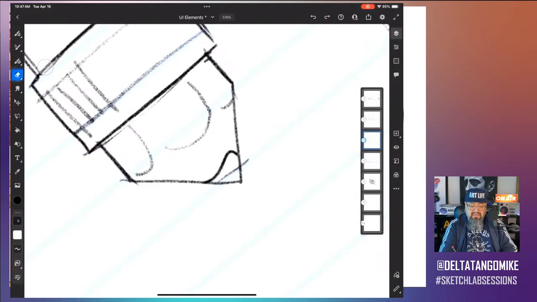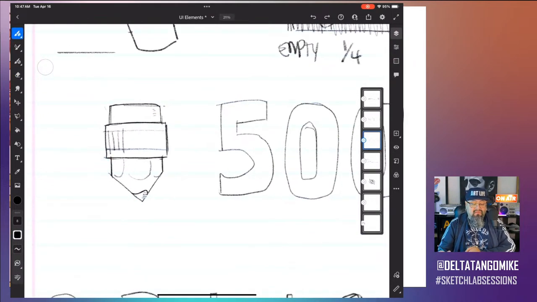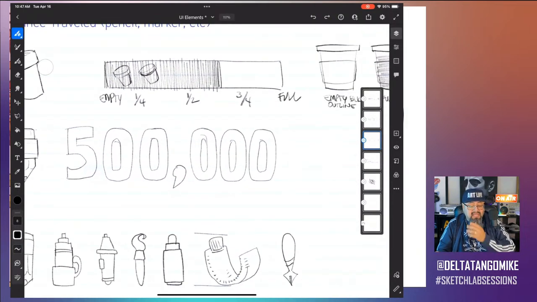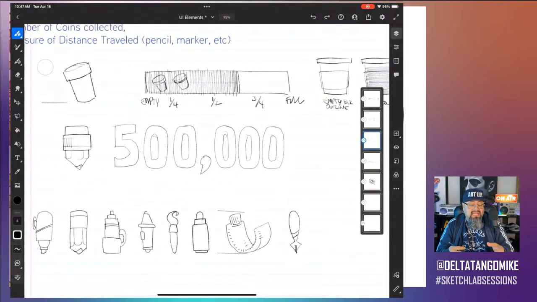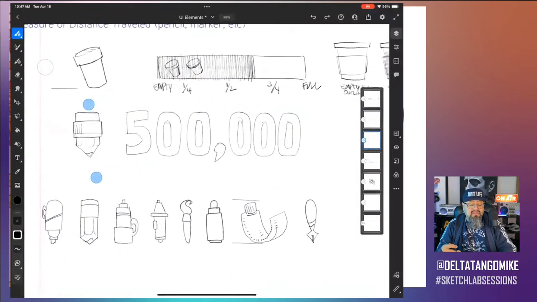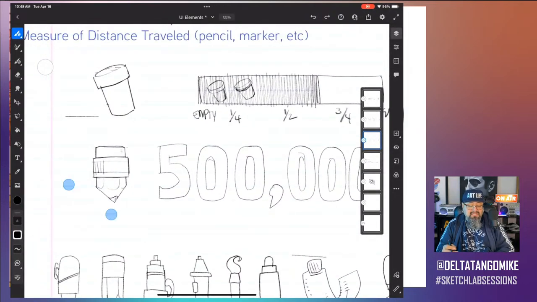Let's fix that a little bit. There you go. Bam, there goes our pencil. And so that's the coins, right? So it's going to collect coins, and we need a number, and the number is going to change, going to be higher and lower and so on. So I just wrote some numbers so that I can remind myself this is going to be the part of the UI where it shows how many coins you collected so far. I just figured I'd write something. Nothing much to think about on this one.